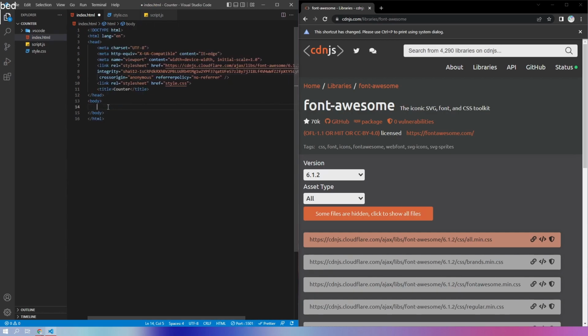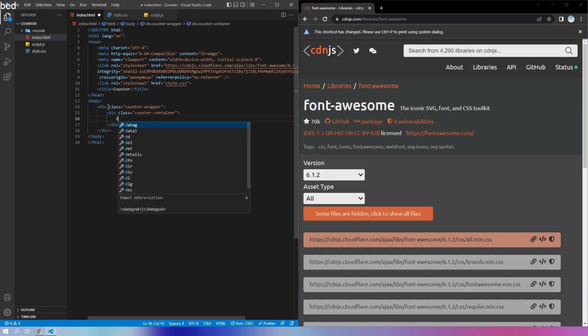In our body, let's go ahead and create a div with a class of counter wrapper. Inside this div, we're going to create another div with a class of counter container. And then in here, we need the 2 arrows and another div. So I'm going to start with the div and give it a class of counter background.